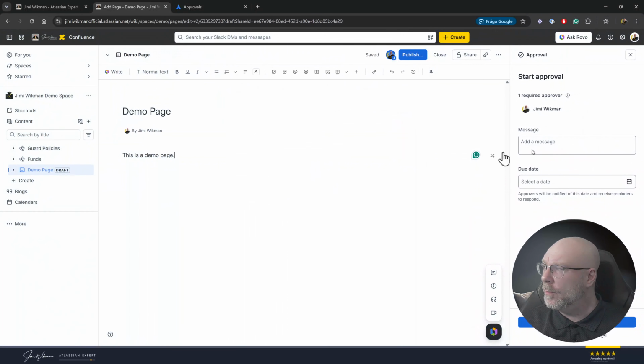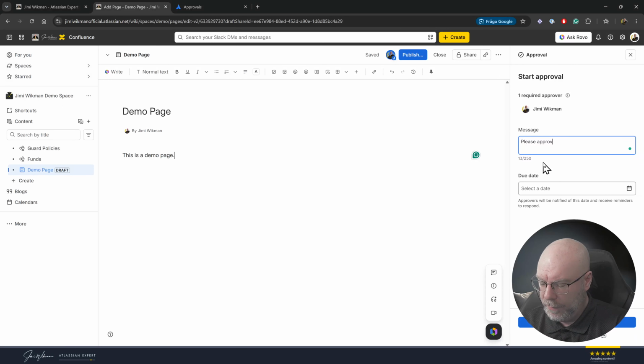So if I start the approval, I will have one required approver here now, and I can add a message, please approve. And I can set at what date I actually want this one to be done. So I can set this to a due date for tomorrow, and I can click start.